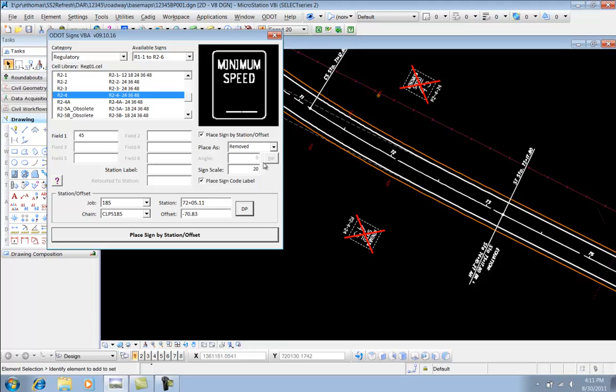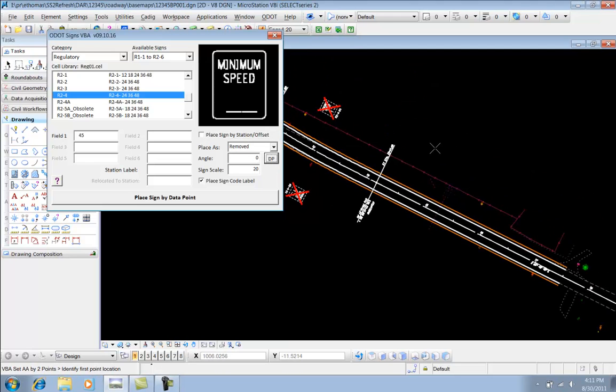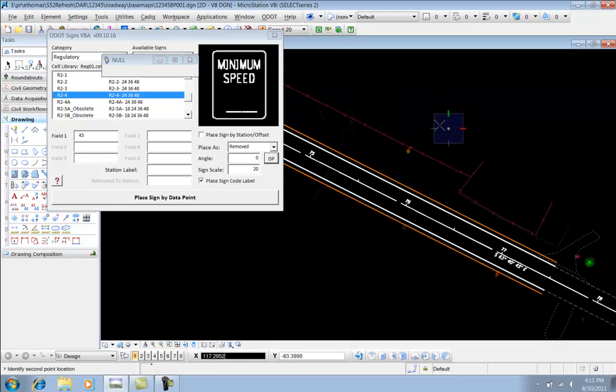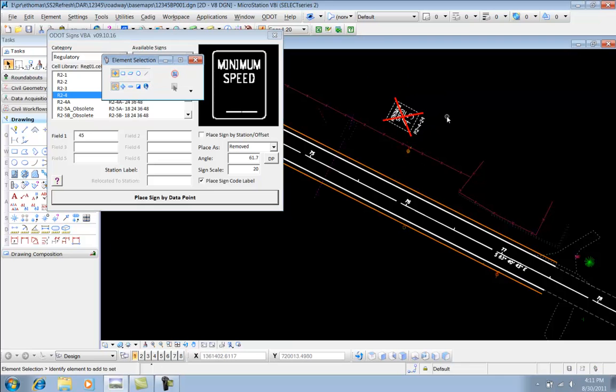Okay, I think the last thing I wanted to demonstrate, let me turn off the station offset, and I wanted to demonstrate the angle. So if I can key in an angle, or I can set it by a data point. So if I were just placing a sign over here, and that's the angle, now it's floating in my cursor, I can put it where I want it, and it's at the angle I set. So I think that's about all you need to get going with the application.